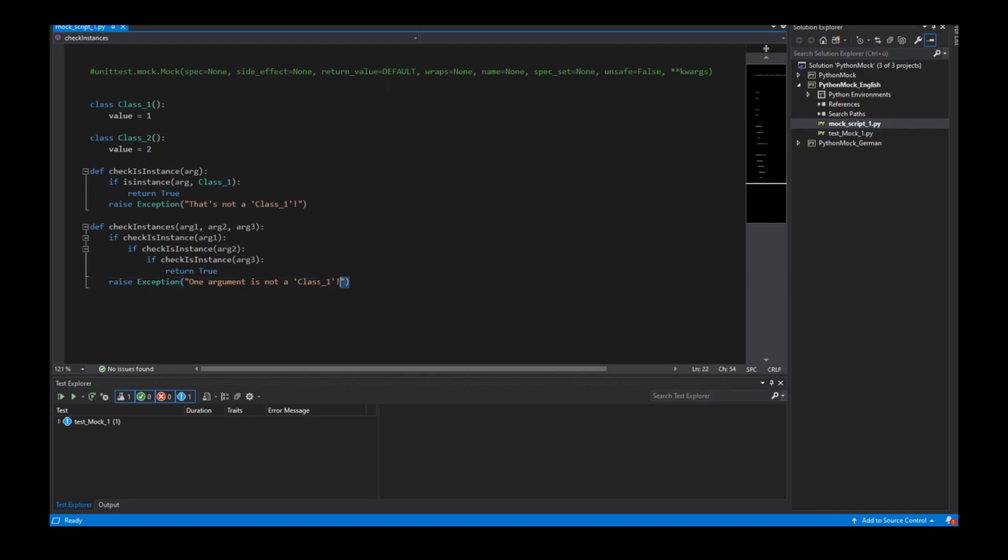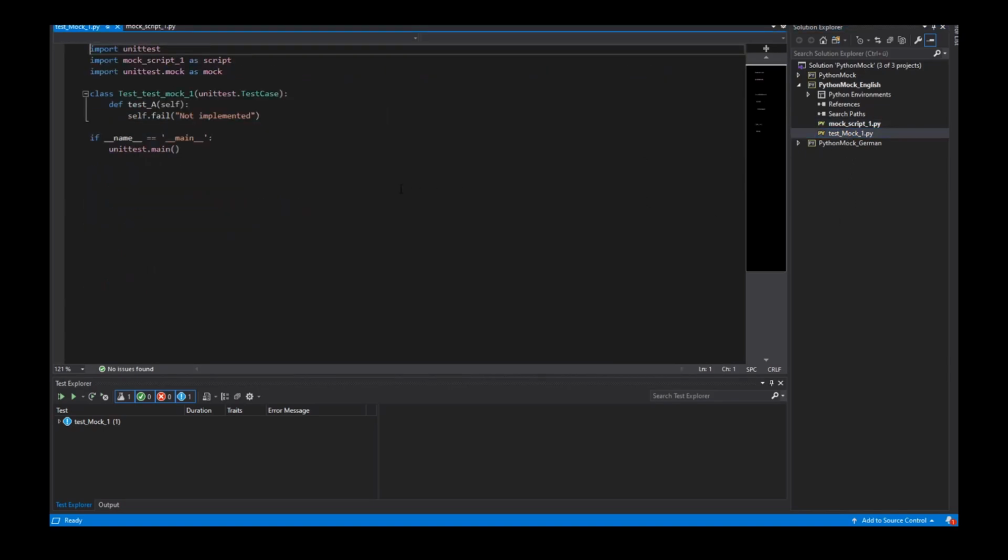For that I create this little script here called mock_script1, and I also create a unit test with Visual Studio, and with this unit test I show you some examples how we can use the mock object and the parameters from the mock object. I import my script as script, and I also import the mock module in unit tests.